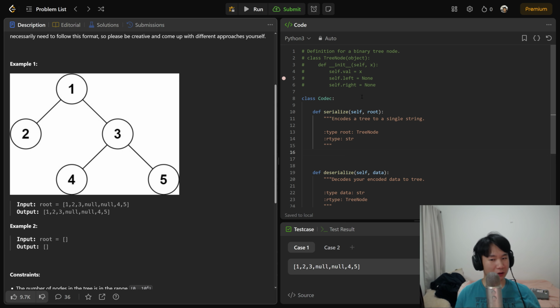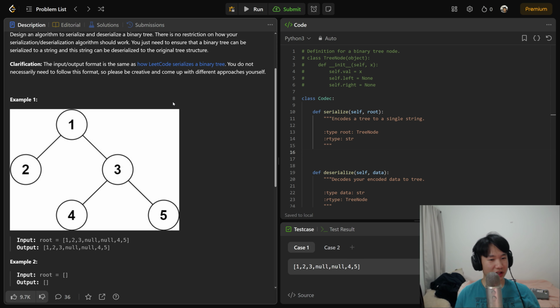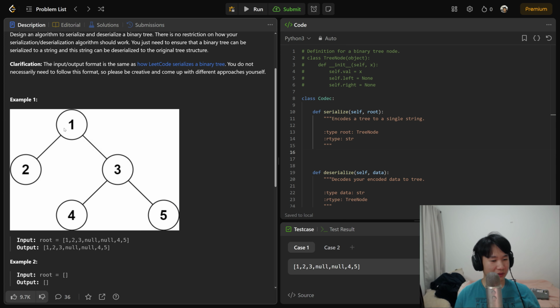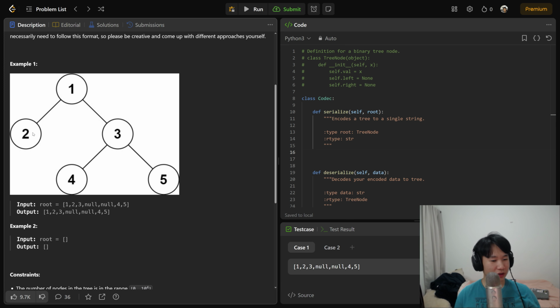Okay, so an idea for this would be to convert this binary tree, for example, we have 1, 2, 3, 4, 5, into a string in preorder format. To give a little bit of context of what preorder format is, it's basically when you recurse through the left one before going on to the right one, the left node to the right node.